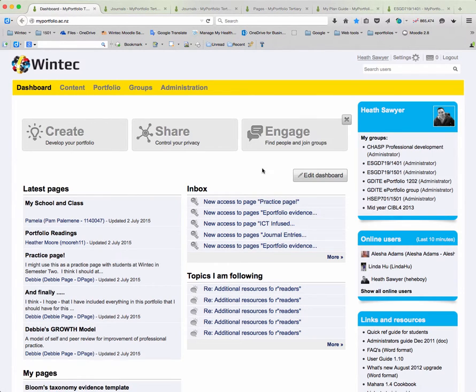Everything is customizable, so you can edit your dashboard. You can see latest messages, topics you're following, your pages and pages that have been shared with you by others in this column, and the groups that you belong to.